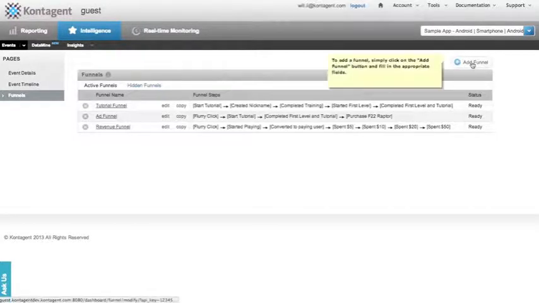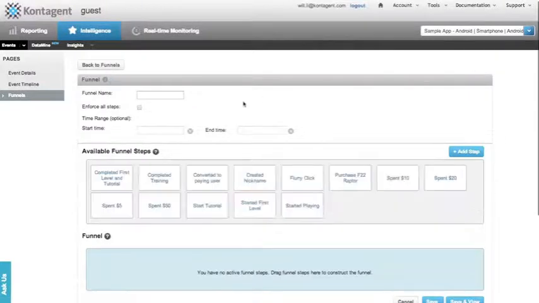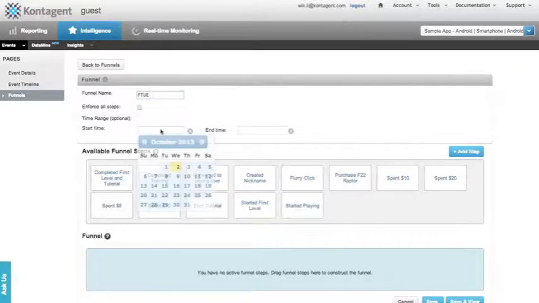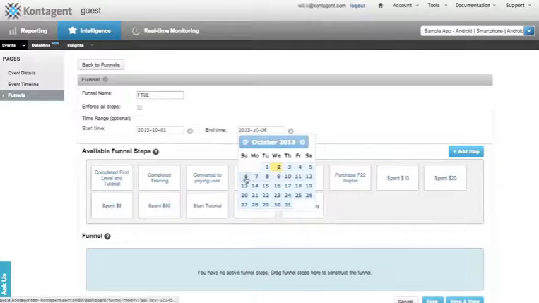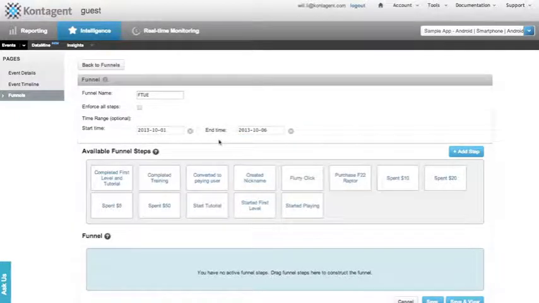Start by clicking on Add Funnel. First, we'll name our funnel FTUE, or first-time user experience. Next, we'll choose a time range of when we want to track these users that go through our funnel. We'll select the first week of October. Next, we'll drag and drop the custom events that make up our first-time user experience funnel for our game app.